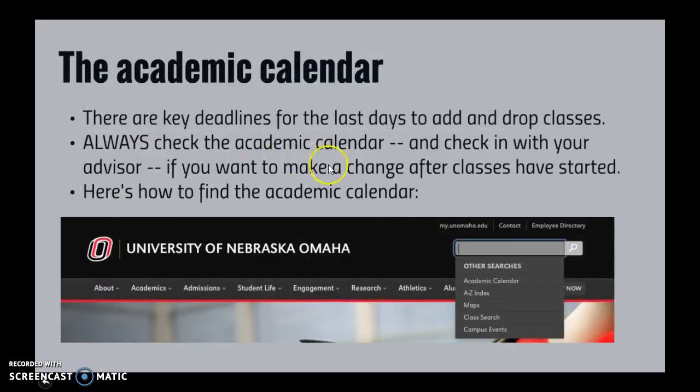There are always deadlines for last days to add and drop classes, so if you go to the UNO homepage and just click in the search bar, you always see academic calendar as another search there that you can click on.